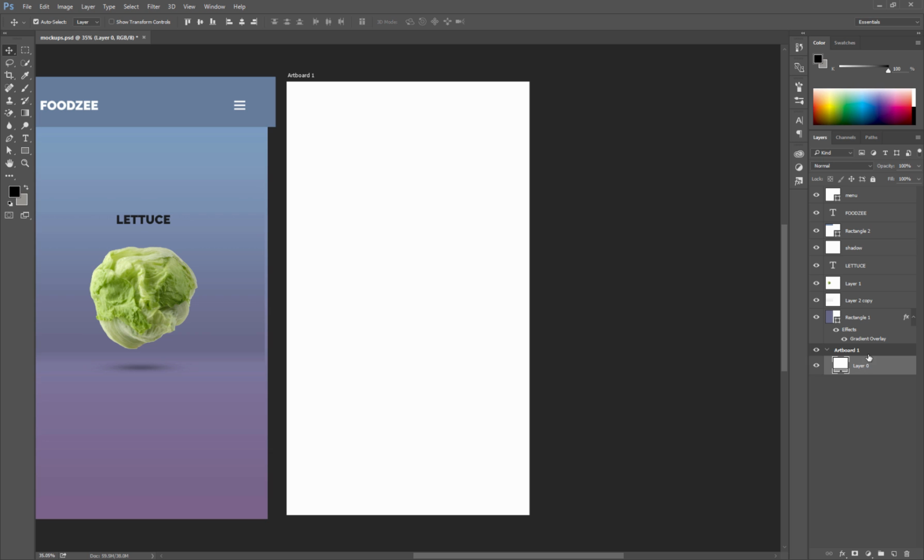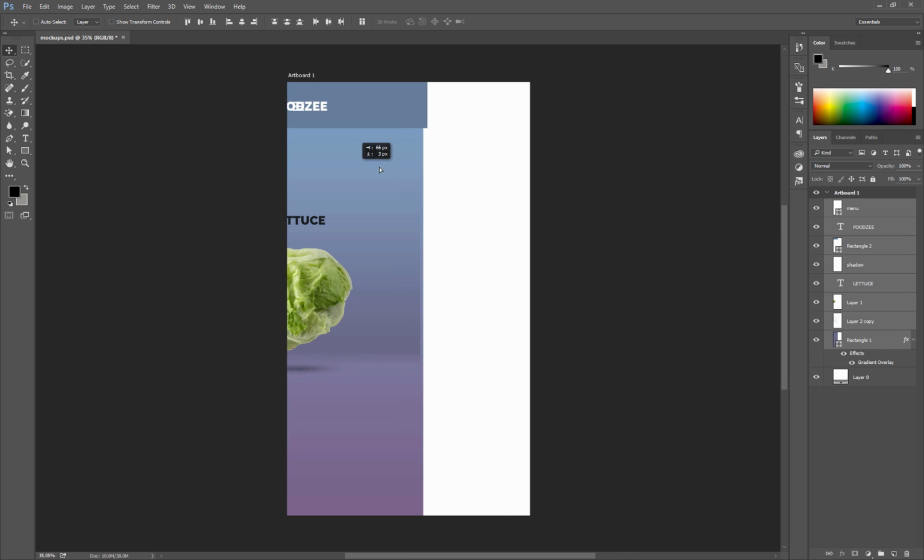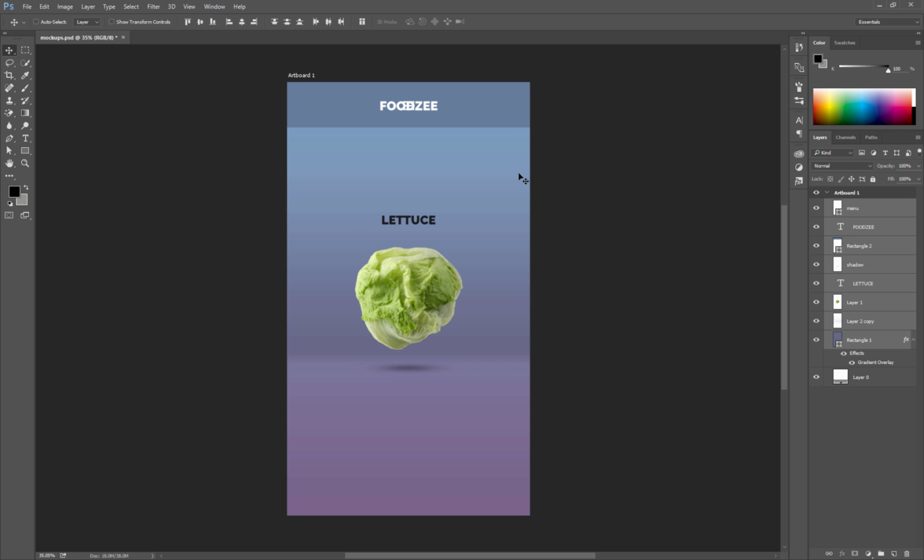We have this layer 0 that's automatically there. What we want to do is take all this stuff and put it into there, and then we'll move it over with all of them selected. All right, so the Foodsy, I'm going to move this over. I should have initially made this an artboard by default when we created the document, but that's no big deal. So everything now is inside of this artboard.